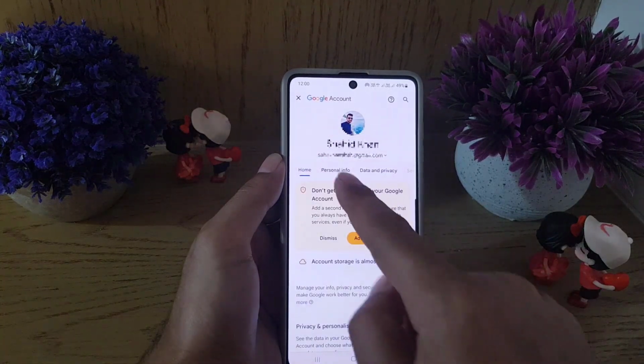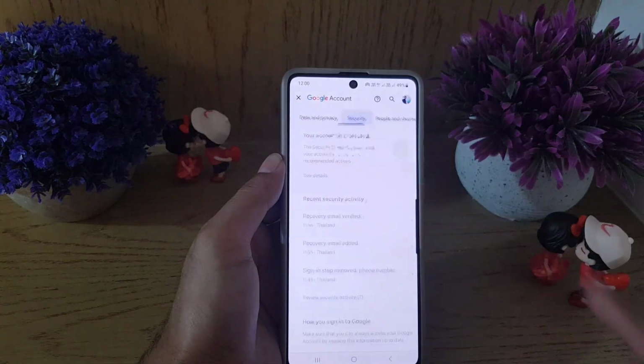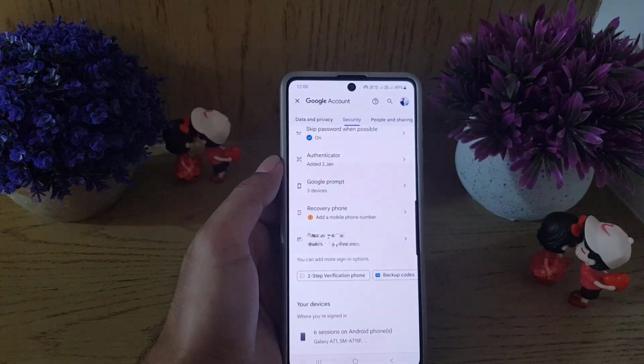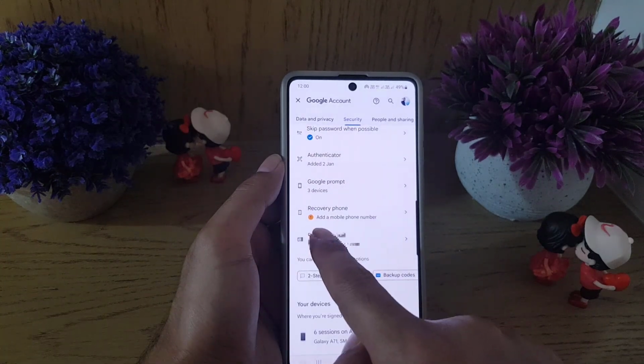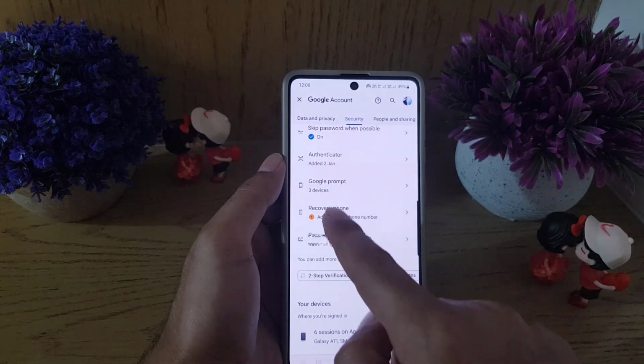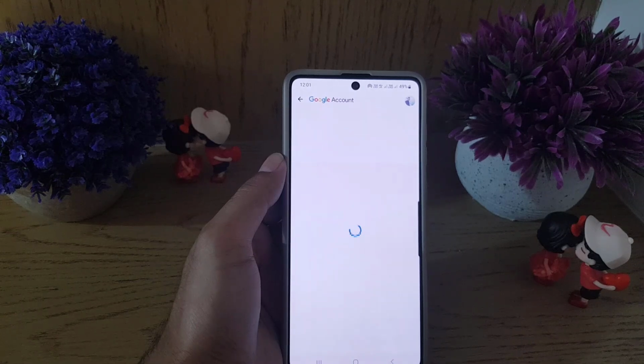So once you tap on that, you need to scroll to the right where you will find the security option. Once you tap on security, you need to scroll down where you will find recovery phone. As you can see, I did not add any recovery phone yet. All you need to do is to tap on that option.